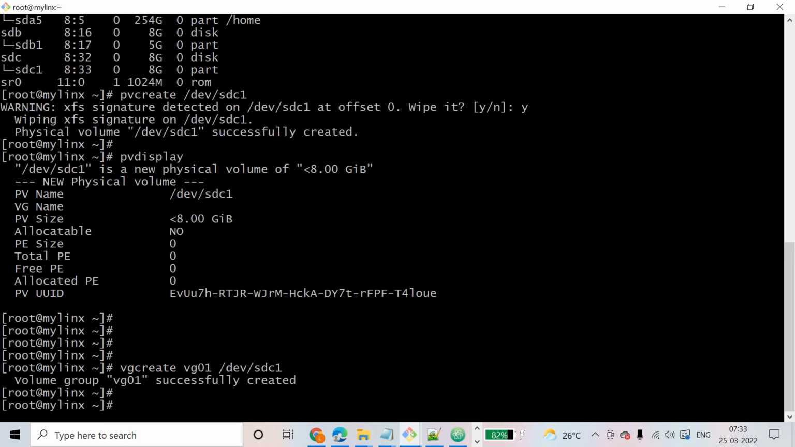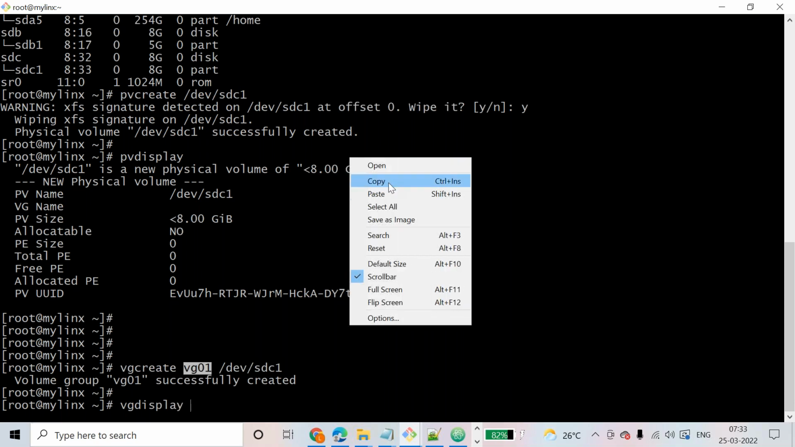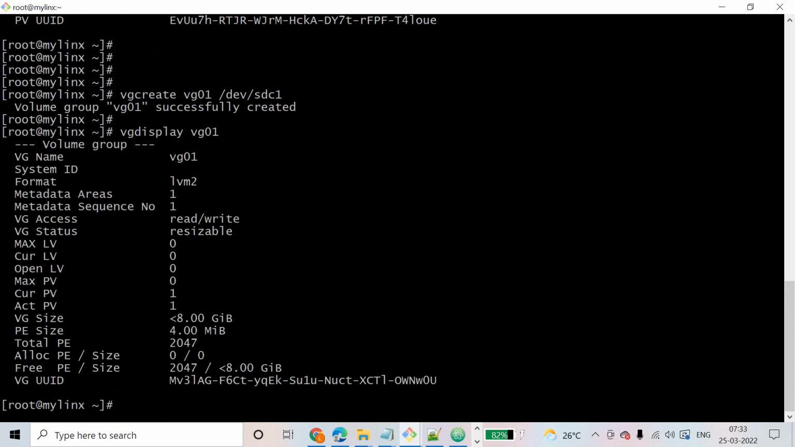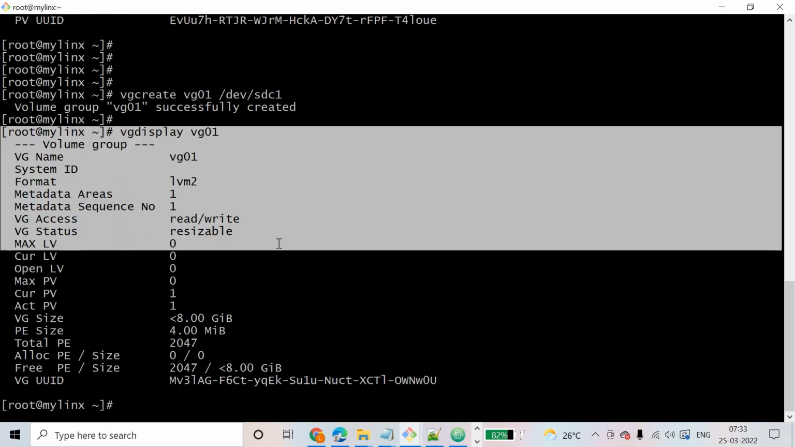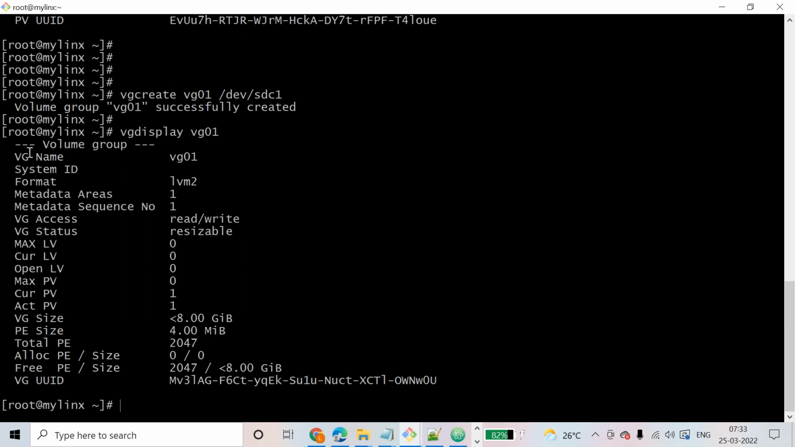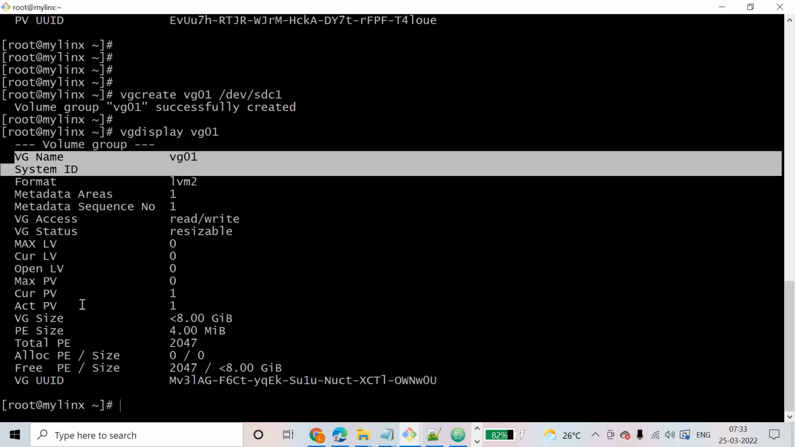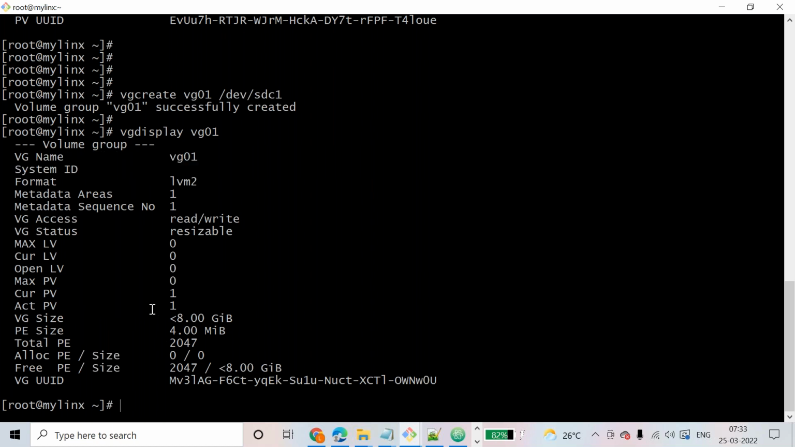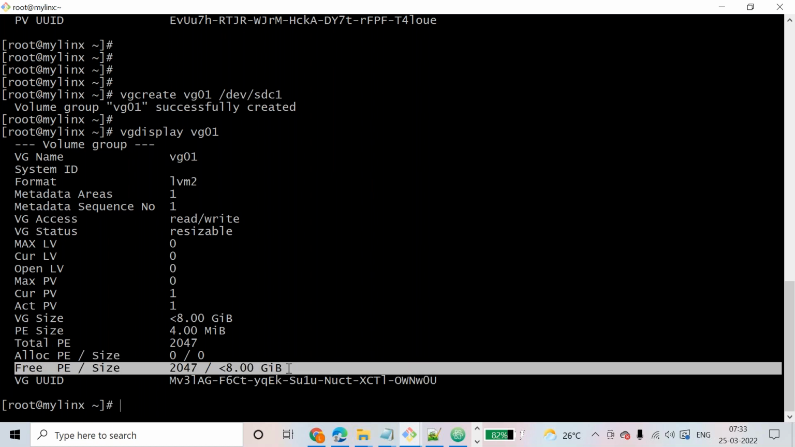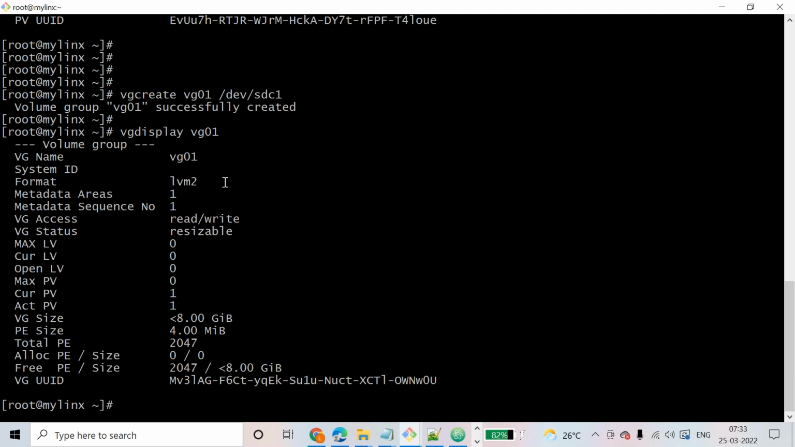Now see how to check this. vgdisplay, again vgdisplay and the VG name. This is the VG name only. Okay, see, it is displaying that my VG has been created. The VG name is this and the physical partition which I am using, this size is 8 GB. Okay, VG01 has been created. Now you can display VG01, the name of the VG.